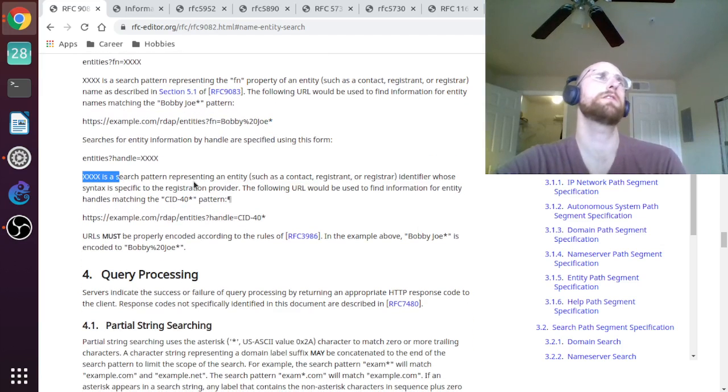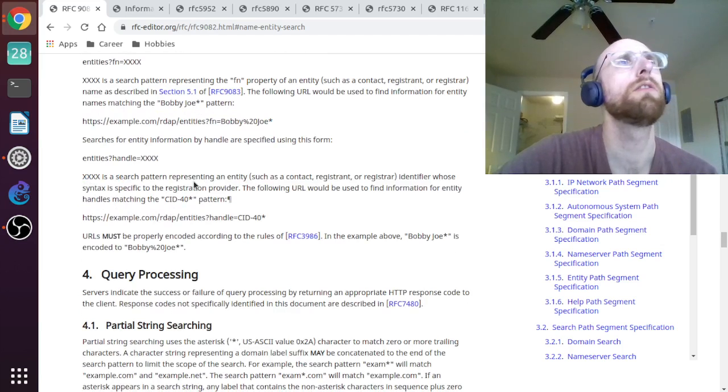Okay, but the 4x's is a search pattern representing an entity such as a contact, registrant, or registrar identifier whose syntax is specific to the registration provider. The following URL would be useful to find information for entity handles matching the CID-40* pattern.